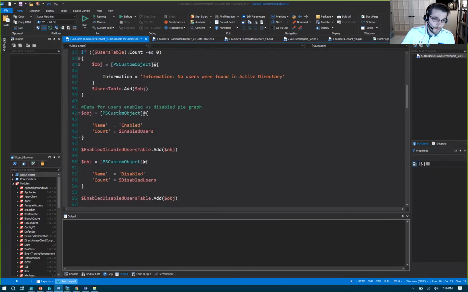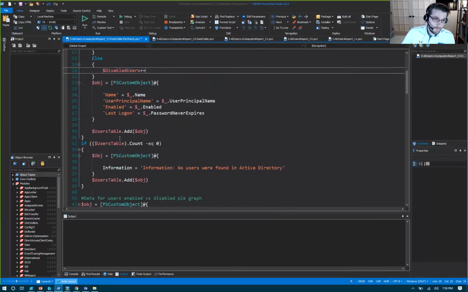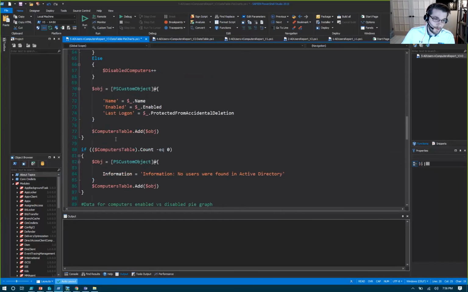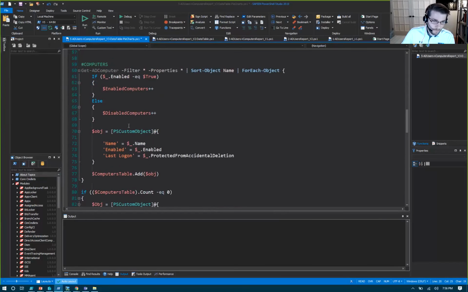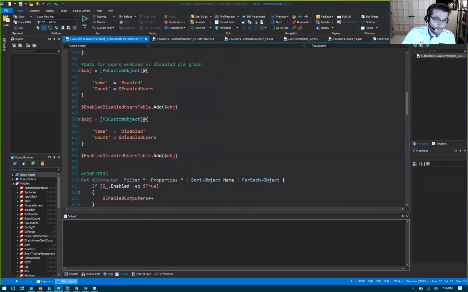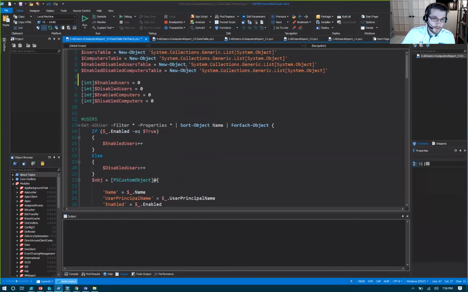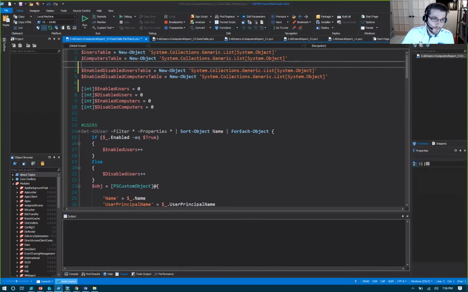And same with computers. Oh, it's down here. So same with computers. If it's enabled, we're going to go ahead and increment this integer variable by 1. We see it's System.Int32, and then this one we're going to increment as well. And then right over here, this is the data that we're actually going to use. So it's still going to be a System.Collections.Generic.List. So I'll split this up too.